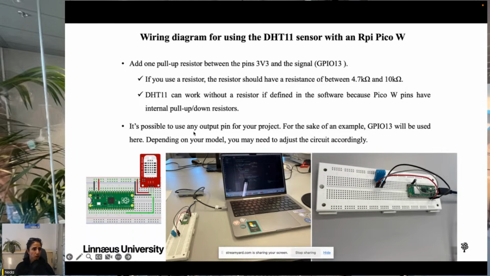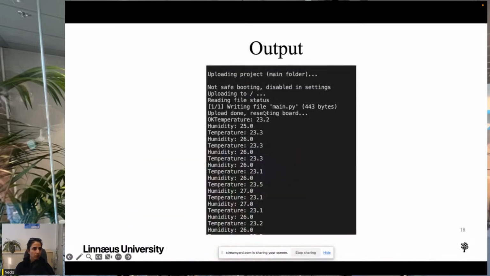It's possible to use any output pin for your project. For the sake of an example, we use GPIO 13, and depending on your model, you may need to adjust the circuit accordingly if you are using another GPIO pin. And this is how the connection is done in Fritzing. And this is how we are reading the temperature, and the overall setup is here. And this is the output, humidity 25 and temperature 23.